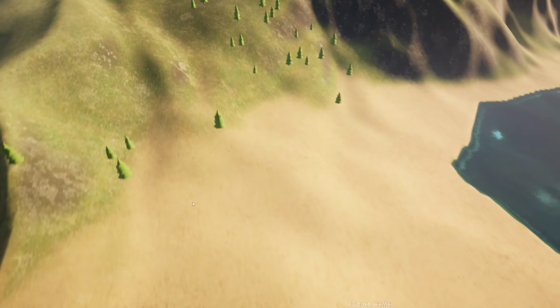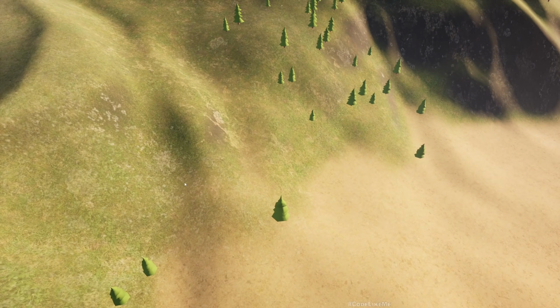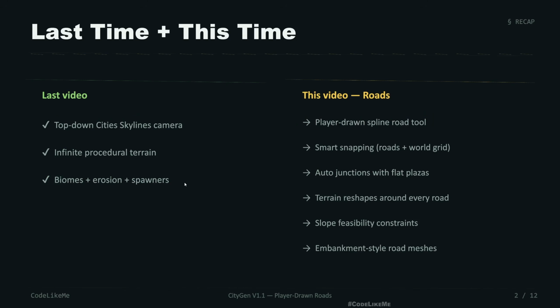And here to start placing roads, and as of the previous episode, in the last video we worked on the city skyline style top-down camera, and also we had the procedural terrain and the biomes and erosion spawners, all those things. Now these are the things that will be covered in this video: player drawn spline road tool, smart snapping to the roads and world grid, auto junctions, and terrain reshaping around roads, slope feasibility constraints, and embankment style road meshes.